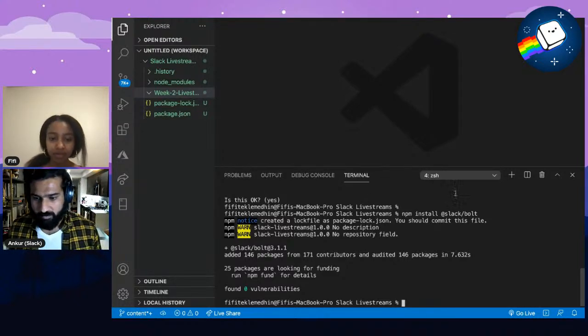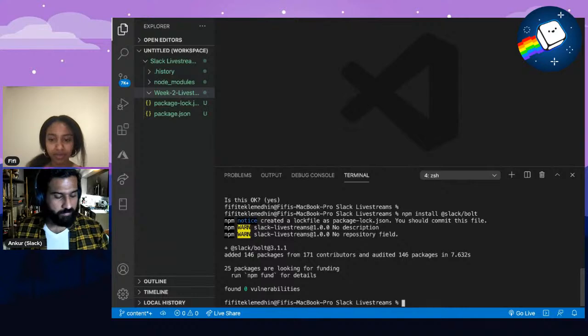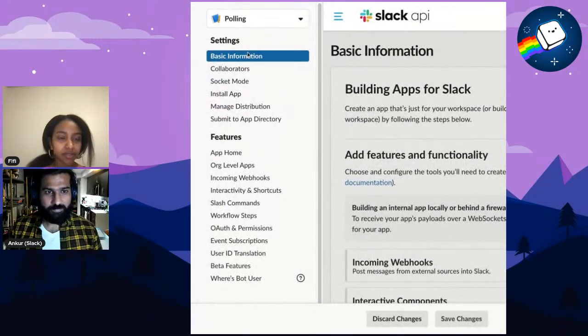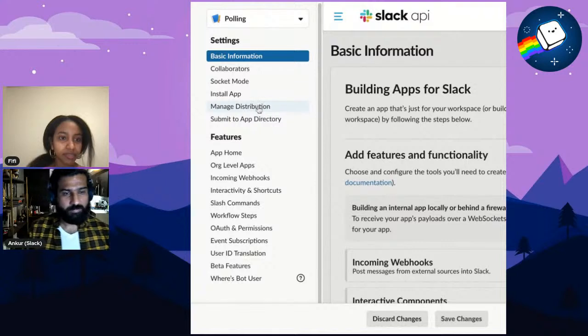Okay, so now that we have this, you can go back to your Slack app. Okay, so you go back to the Slack app. Okay. Can you? No, I can't. Okay. All right. So can you see now? Yeah.